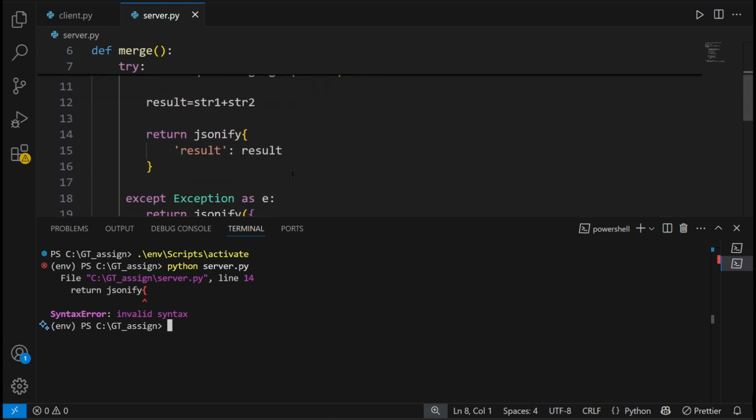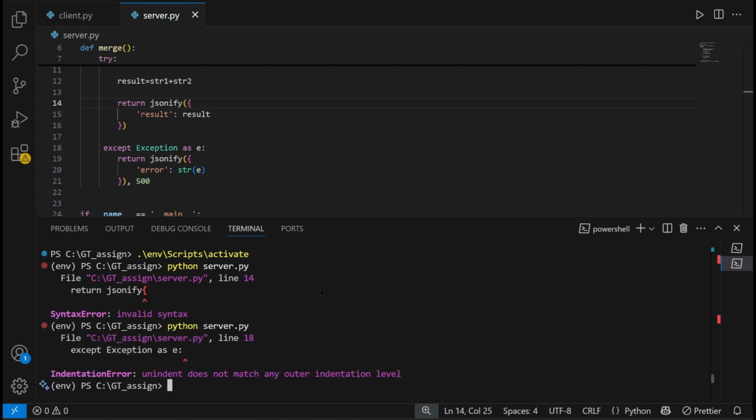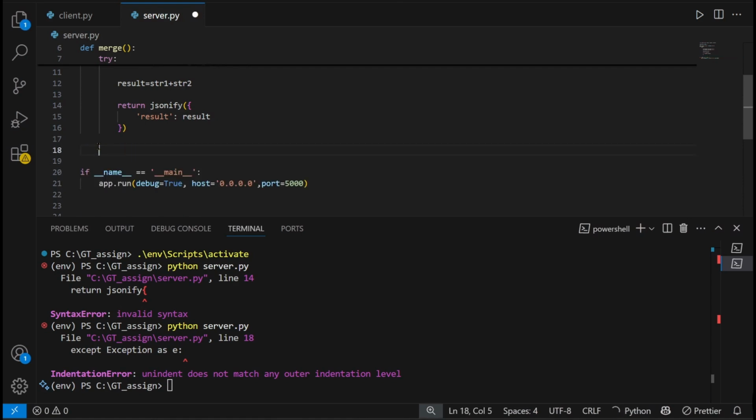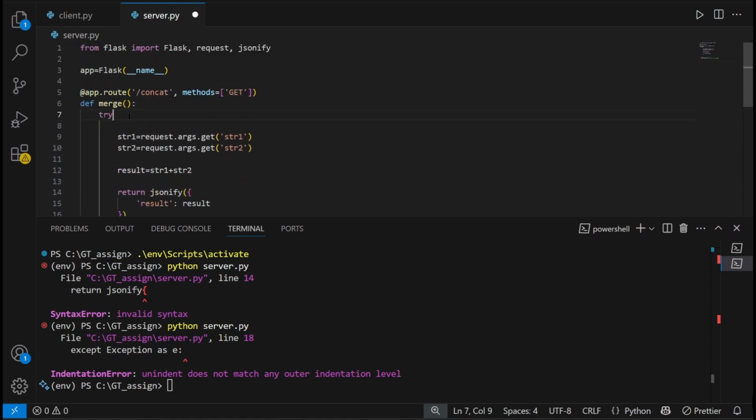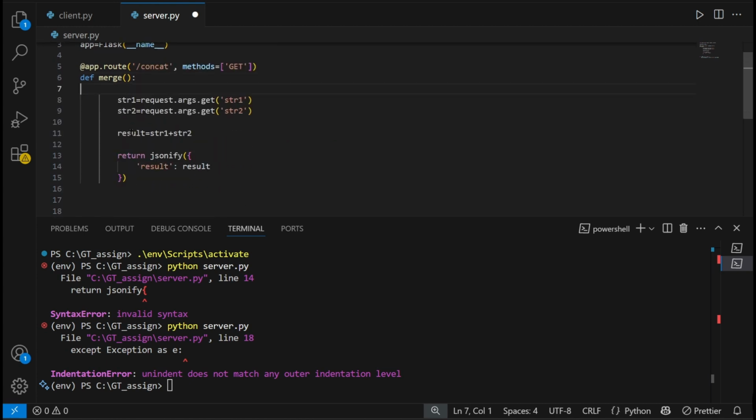Some error is there. What error is there? Return JSON if I. Okay, my bad, this has to be covered in round brackets. Exception is E. Let us remove this try and catch block, there is no such need of writing it.